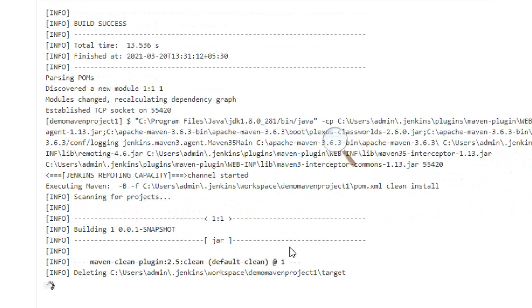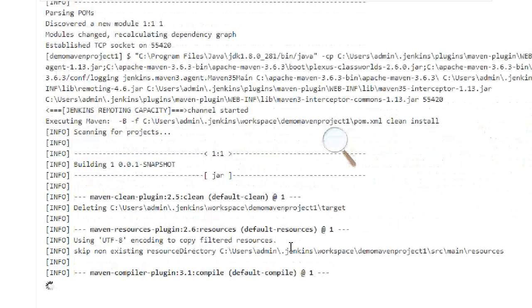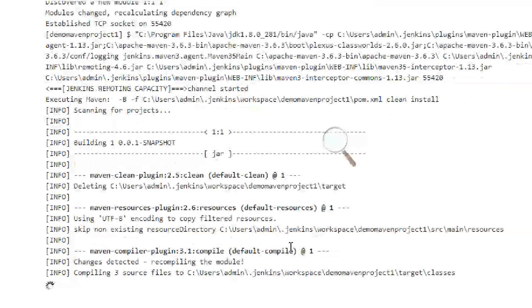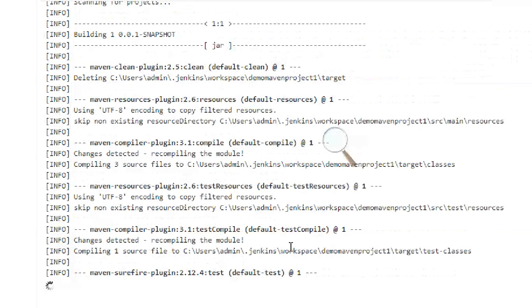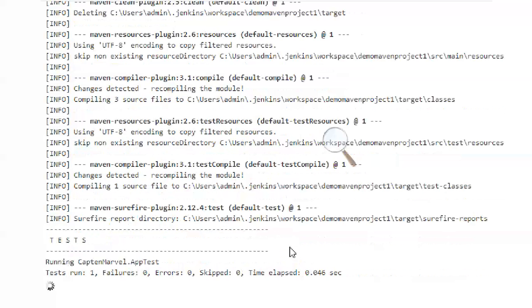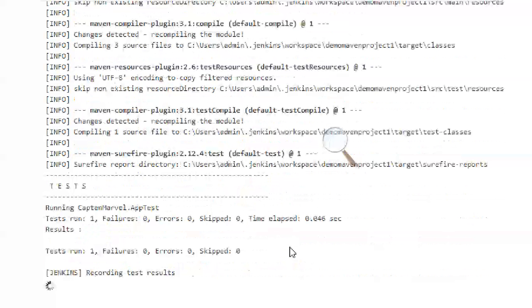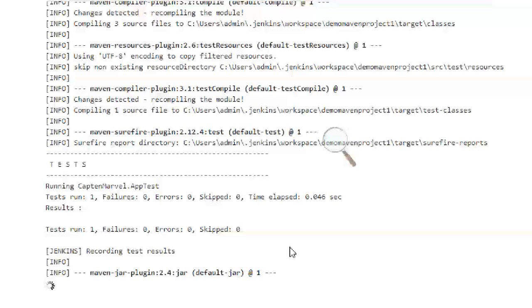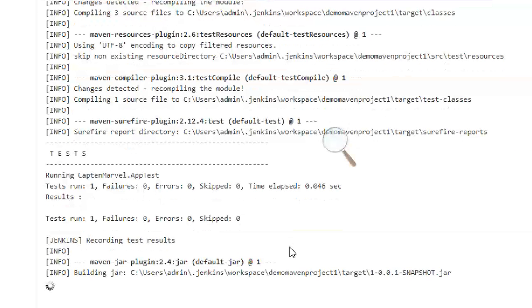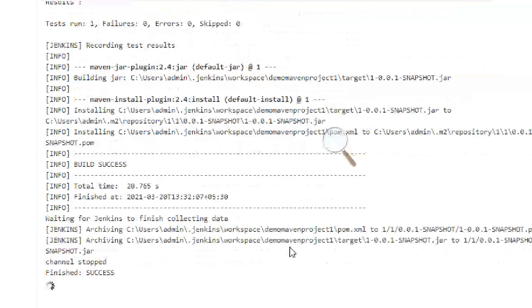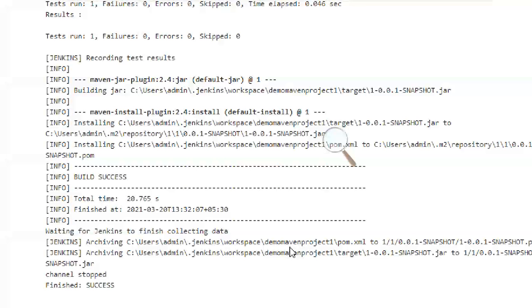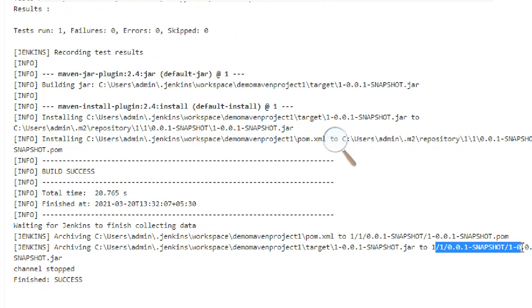Now it is creating a jar file. It will be created, so you can see that one. I will show you. Test. Again, it is testing. Install means it runs everything. It does everything. Okay. Build is successful, and it has generated the jar file. This is the jar file location.